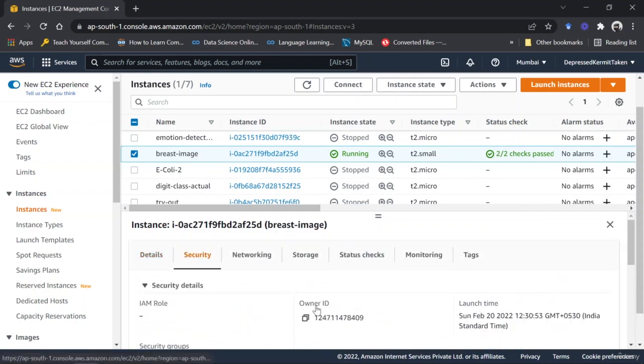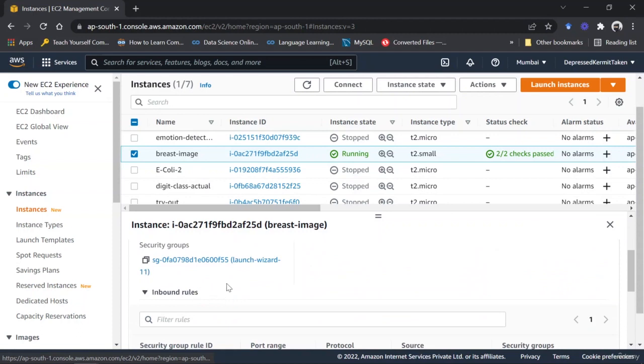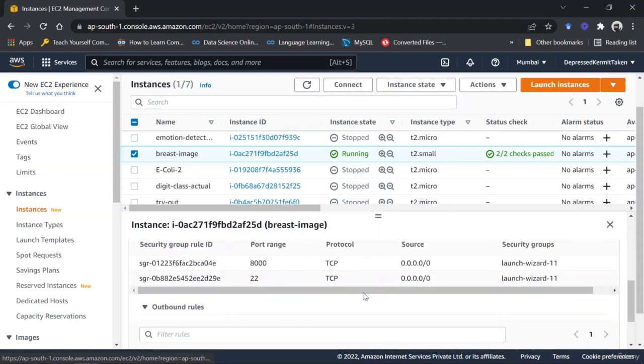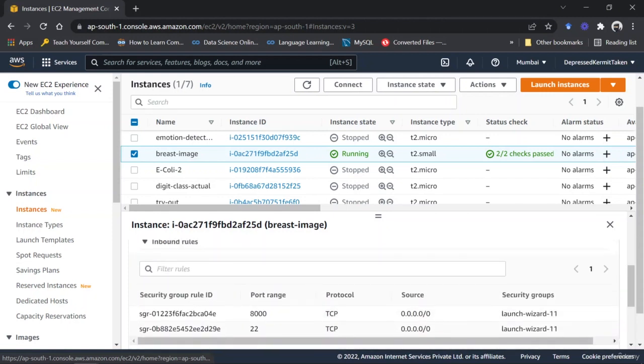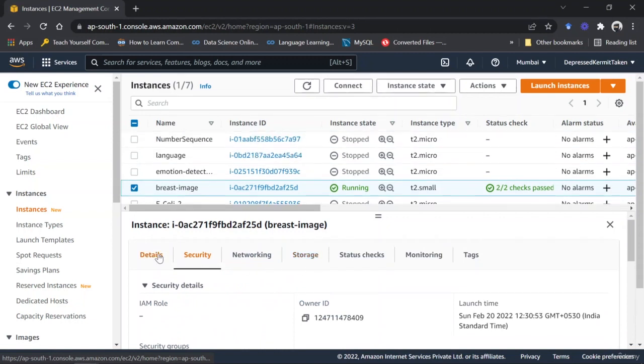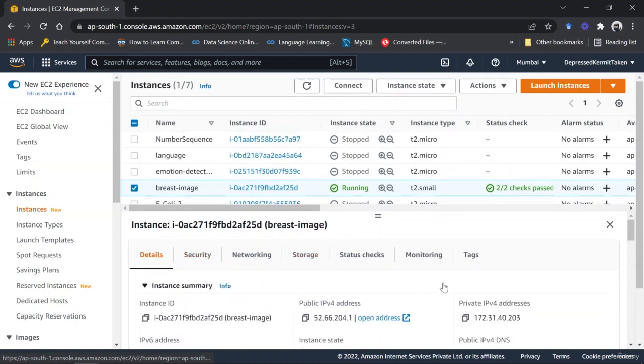Then you can go to security. You can see the security group that was created when we created the VM. Then there's inbound rules, then there's outbound rules, right? So before moving forward, let's talk about some of these terms.